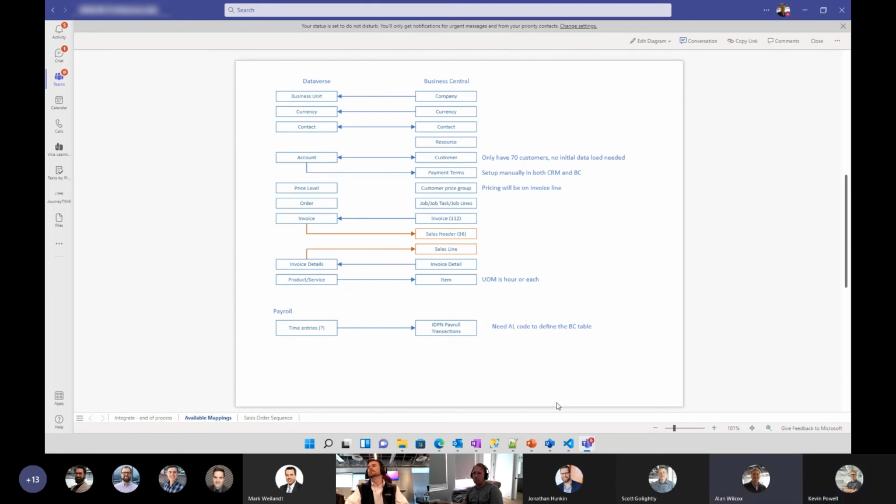I haven't tried it that direction. It's the out of the box capability: it pulls the payment terms and the shipping information from the account in Dataverse. Okay. But I haven't tried that yet.